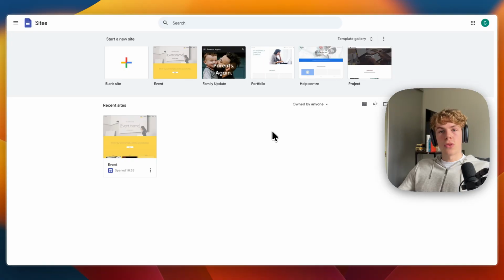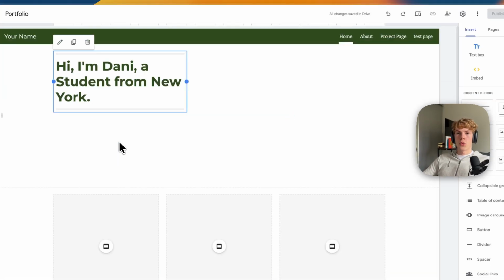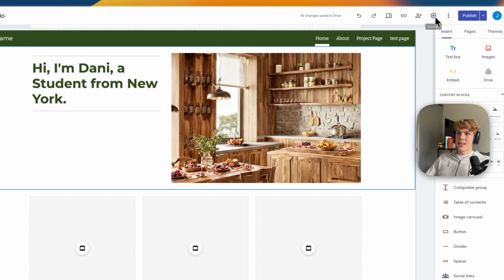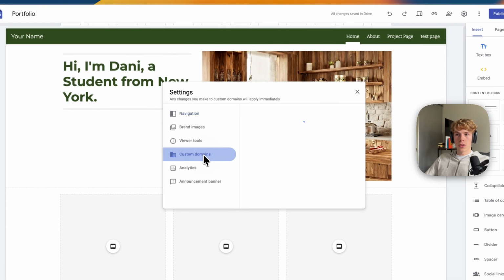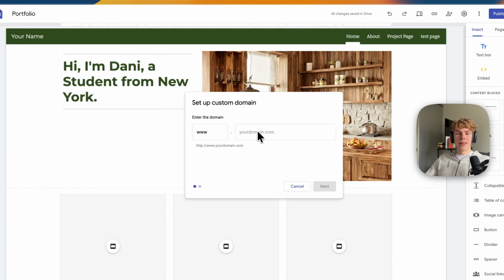To do this, first go and open up Google Sites. From there, open up the site that you want to connect your Namecheap domain to, and then go to Settings in the top right. From there, go to Custom Domains and click Connect Domain. Now here you will need to enter your domain.